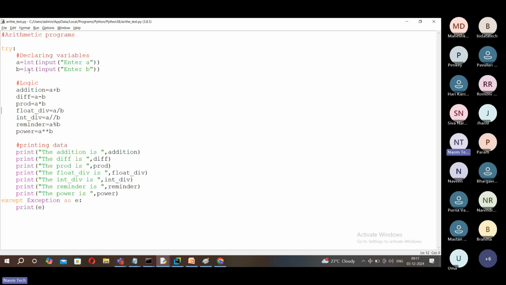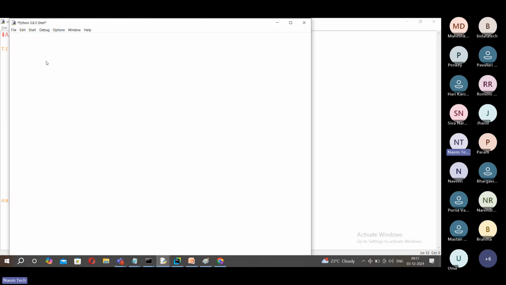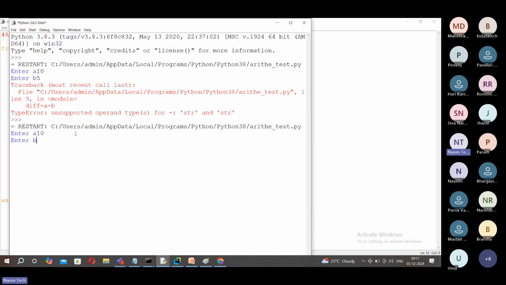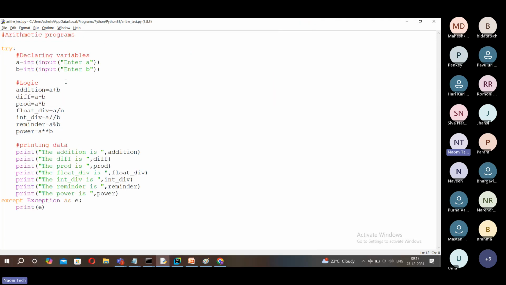What many people don't do is follow code hygiene. If you are missing on code hygiene, people definitely keep reminding you in development. Got it, right? So run this now. Now enter 10, 5.